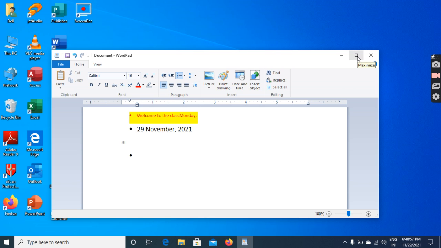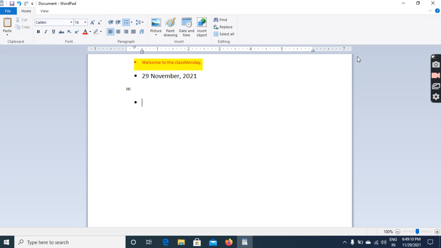Then is the maximize button. This button has one square in it. You can see this square. You click on it and it will enlarge the window to the maximum possible size. It cannot go beyond this, so this is the maximum size. When you click on the maximize button, this happens. Now the maximize button has changed. First it was a square, now it is two squares. So this is now called the restore button.